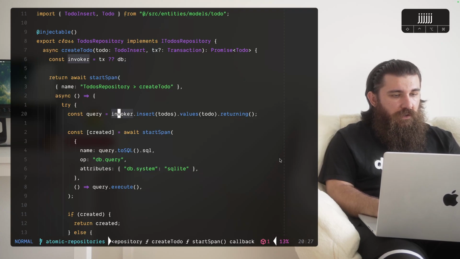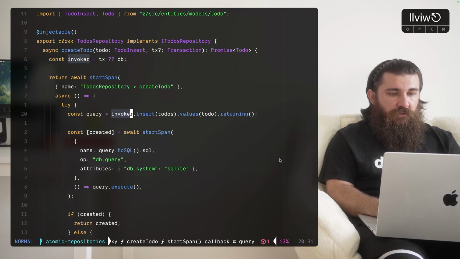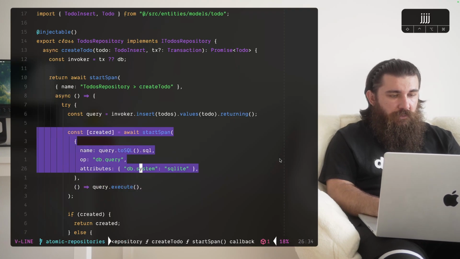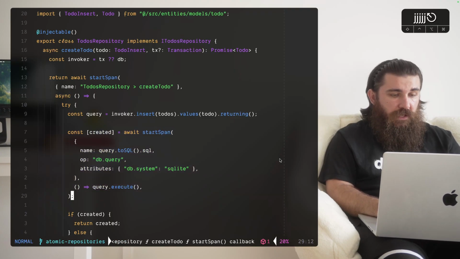And then in here, based on the invoker value, we are going to insert the to-dos that we get and then just execute them. The start span is actually a Sentry wrapper because I'm doing manual instrumentation, so I can look at the traces later.